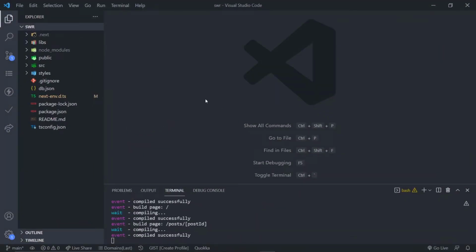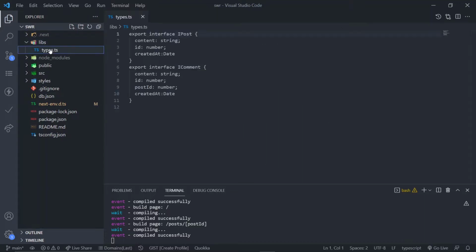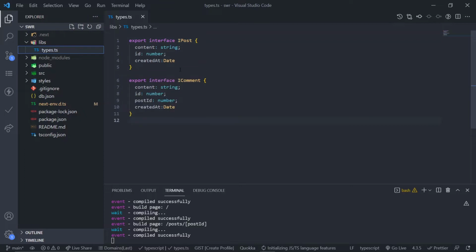Fine, so as you can see, it's a Next.js and TypeScript project. At first I have the libraries. Inside the libraries I have the types file. Here I have defined the types of the post and the comment. So just two interfaces, one is IPost and one is IComment. IPost has three properties: content, ID and createdAt, and IComment has four properties: content, ID, postId and createdAt.